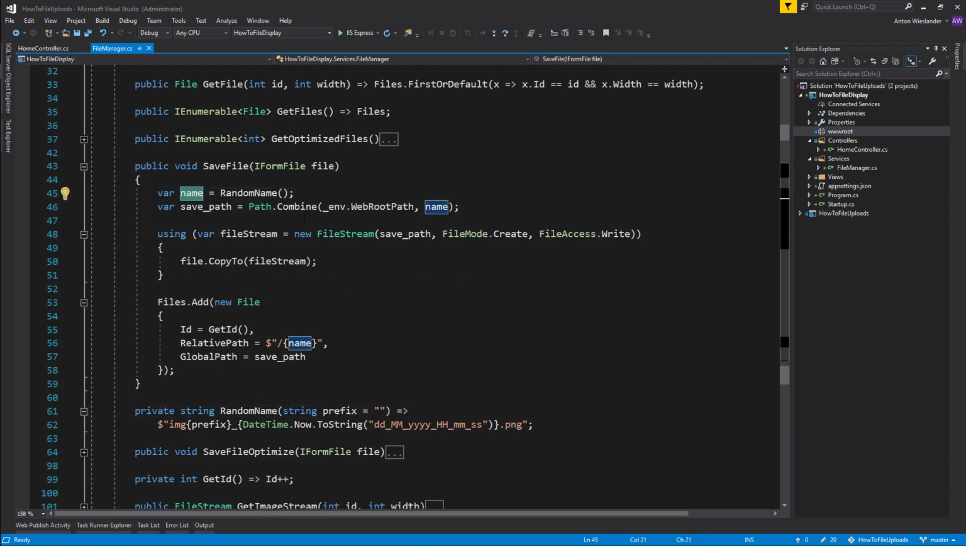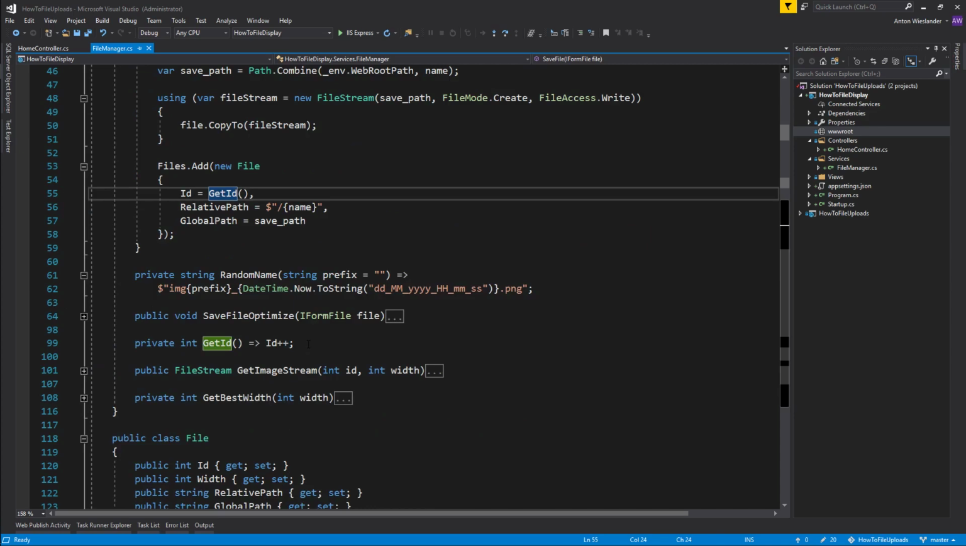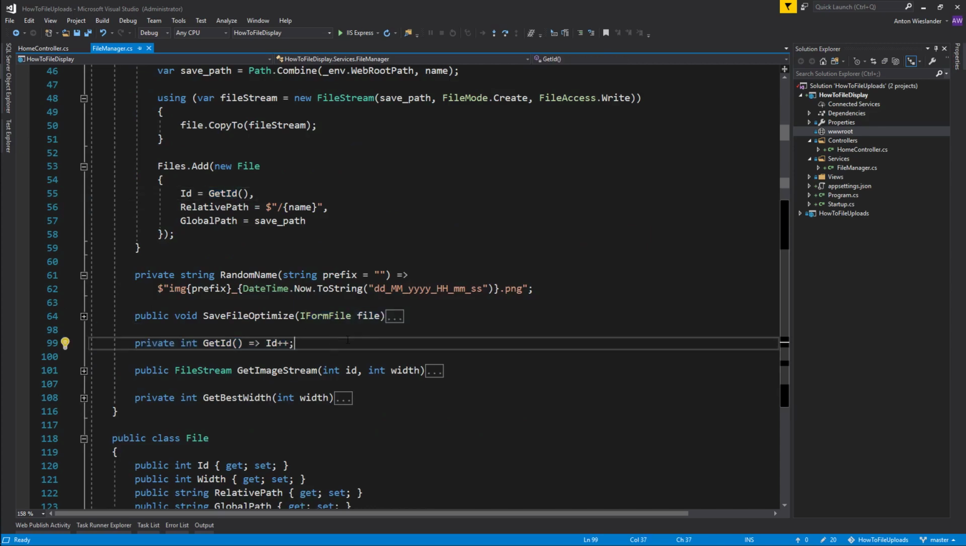So here I am generating this random name, and then I get the web root path from my environment. I have the save path, and all I'm doing is saving the file. And once the file is saved, I go ahead and add it to my file list. And when I call get ID, all it's doing is returning this ID and incrementing it by one after that.